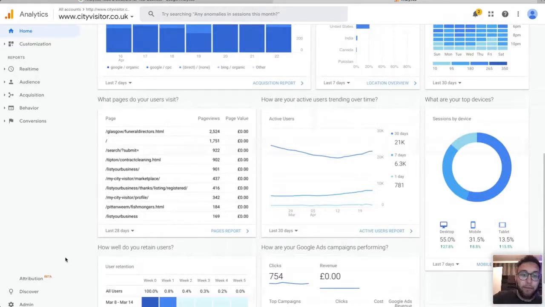We can see that funeral directors in this case is getting a lot more traffic. So one idea that I've instantly thought of, we can potentially have another pop-up on that page. We can have a look at the content to see what's driving people to that page.